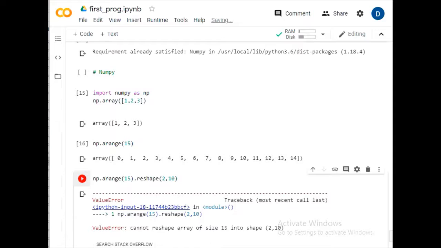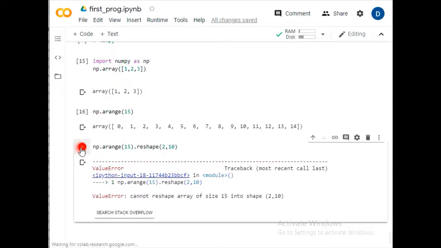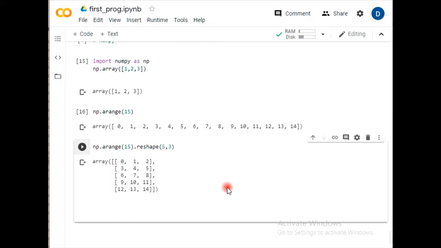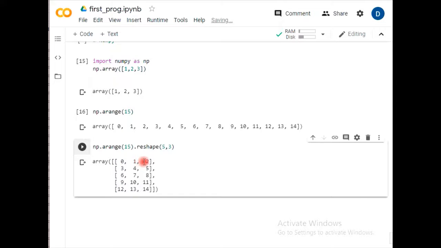Just check it out. So well, as we basically have 15 numbers, the 15 numbers cannot be converted into 10 and 2, so we have to think about that. So we can change it another way, making it 5 and 3. That's possible. So now we basically have 5 rows and 3 columns. So depending upon the data set elements, you can easily do this. This is exactly the facility provided by this particular library function.